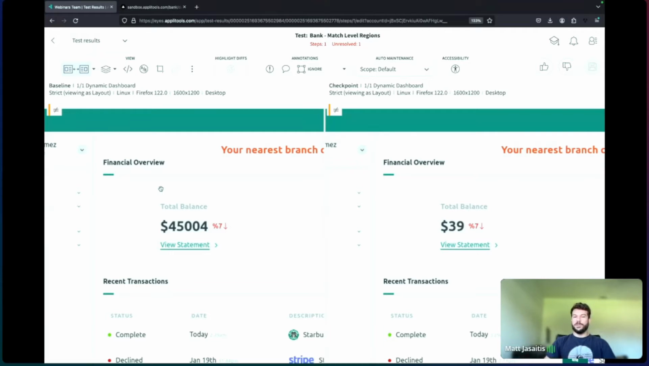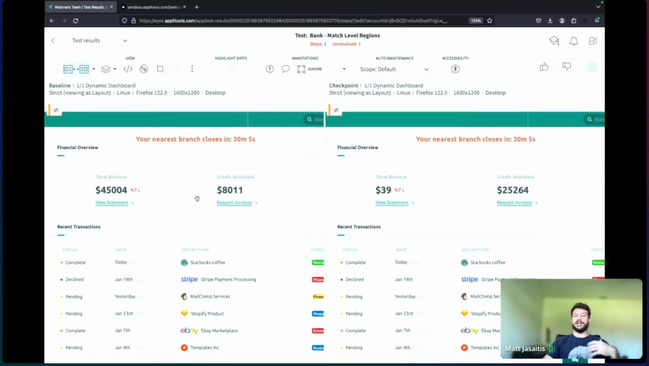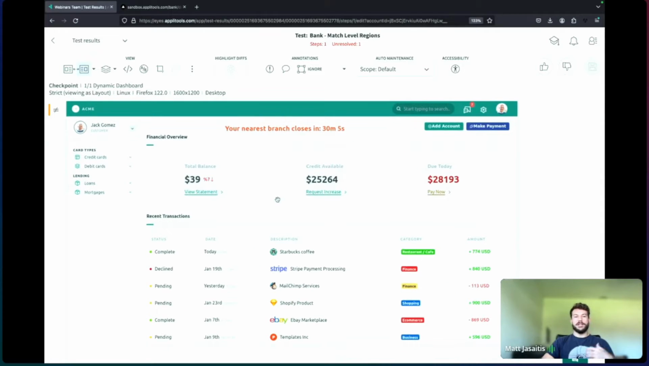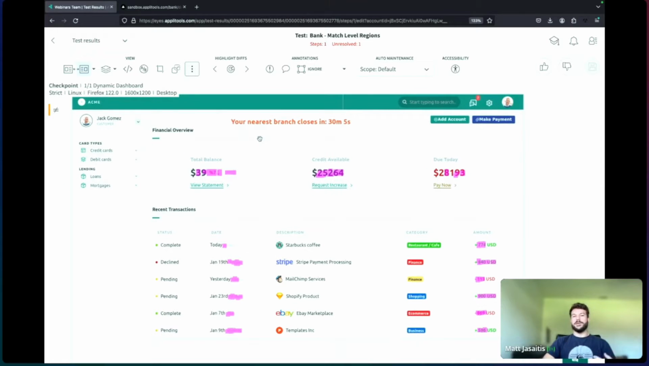So this is where we need a combination of the strict algorithm, which is perfect for maximum coverage and making sure that everything looks correct to the human eyes, and layout coverage, which makes sure that the content we're looking at can change, and that's okay. So let's change it back to strict, and let's explore what else we can do. It sounds like we need to apply the layout match level only to specific parts of this page.